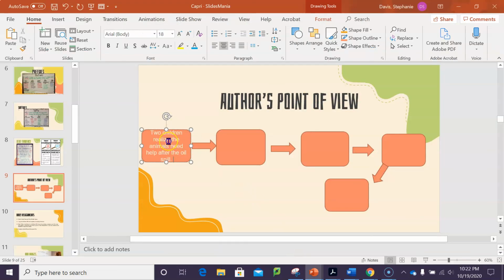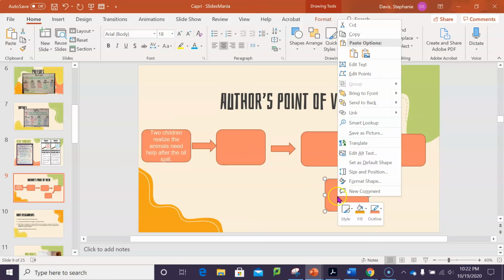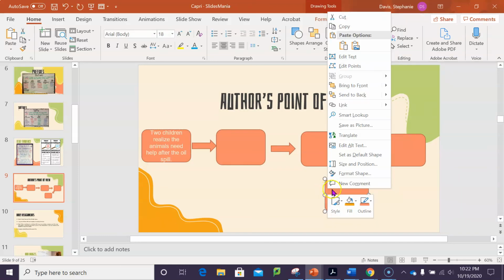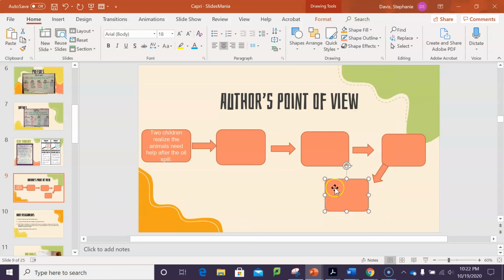So I have from the first page, there will be a second, third, fourth, and then right here, you might want to say, the author thinks, or the author believes. Again, if you want to write the page number, that is even extra. So very nice job there.